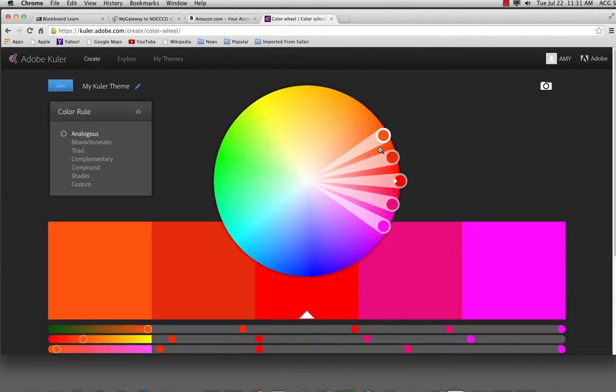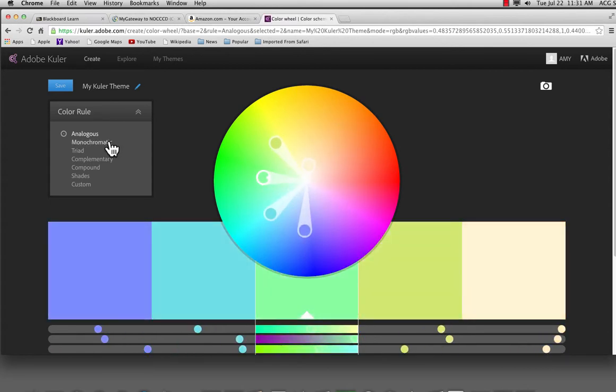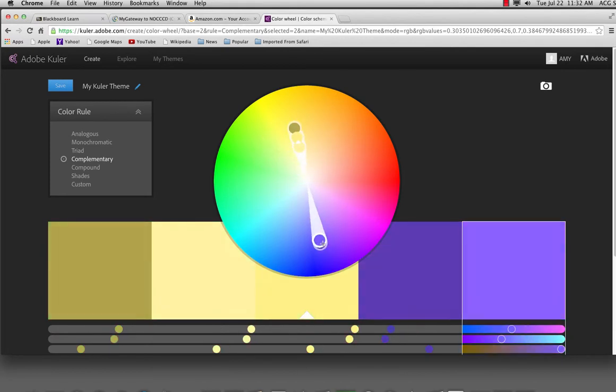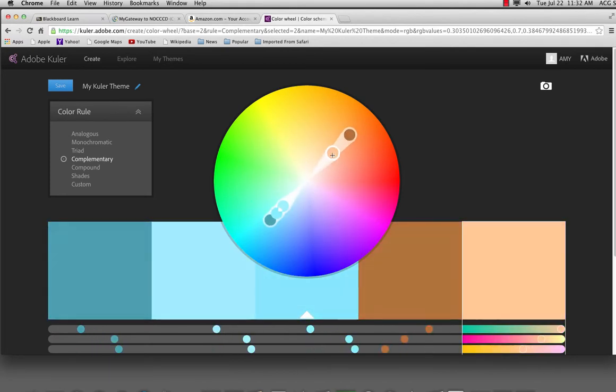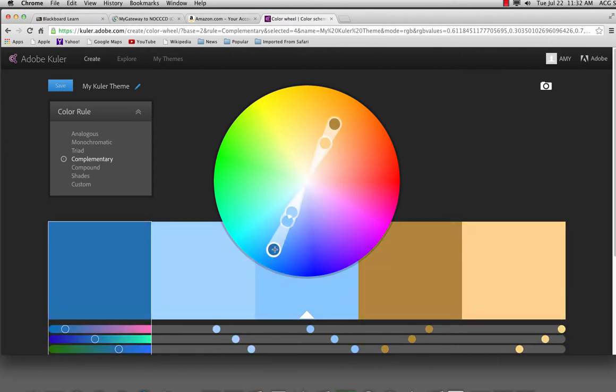So again, you can create it from here. You could say, all right, these are analogous colors, maybe I want to work with complementary colors. As you move that around, it will keep that color rule for you. So yeah, it's kind of amazing. Once you've got that and you like it, just hit save.